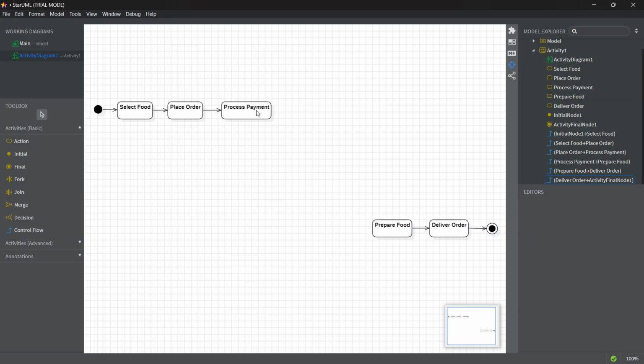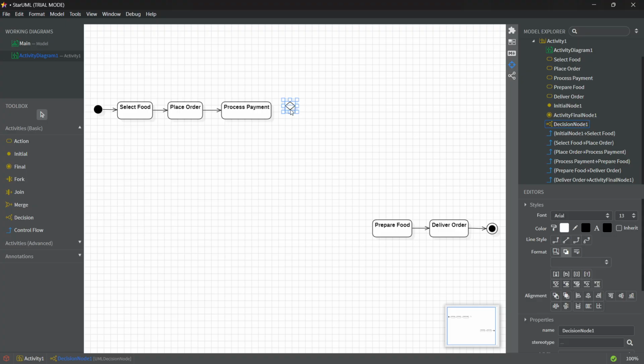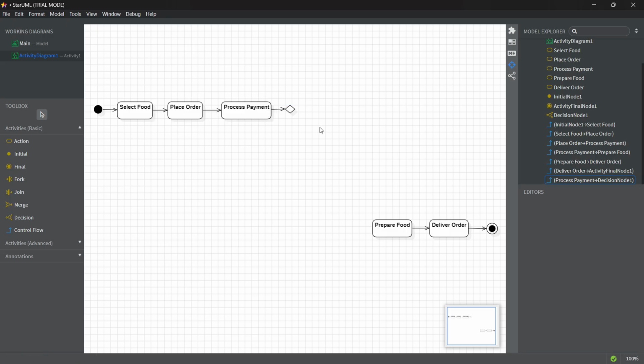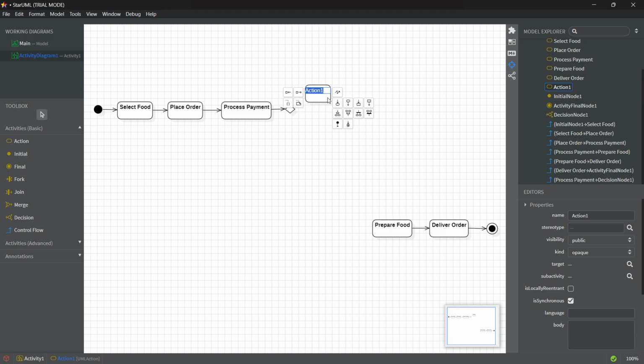And then after process payment, I'm just going to add a decision. So I'm going to click decision and click on over here. As you can see, this is kind of this diamond shape. I'm going to leave it over here, and I'm going to do control flow and connect it like that. And from here, we're going to do two things. We're going to do control flow again, or of course the action. The first action that could happen after processing payment is that the payment has been successful. So successful is the first one.